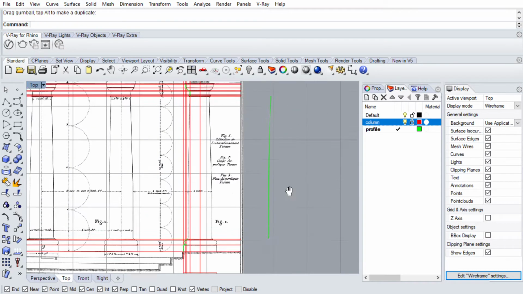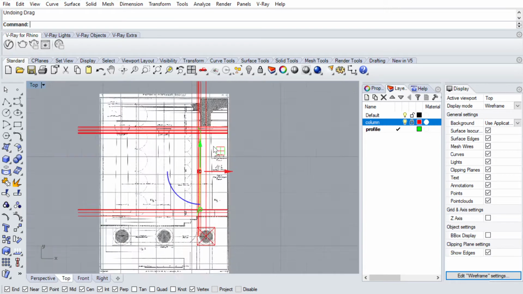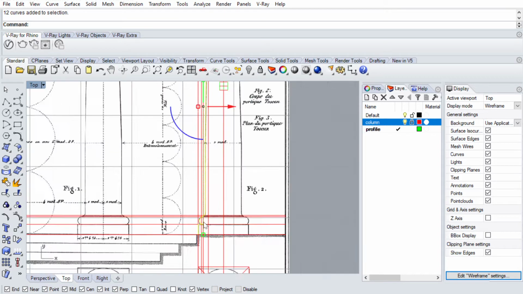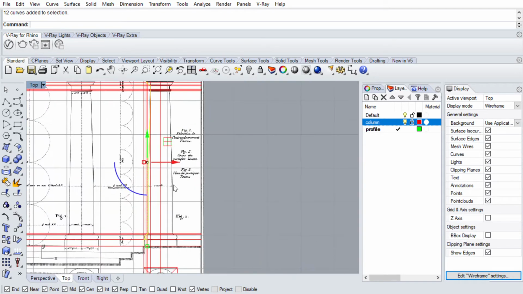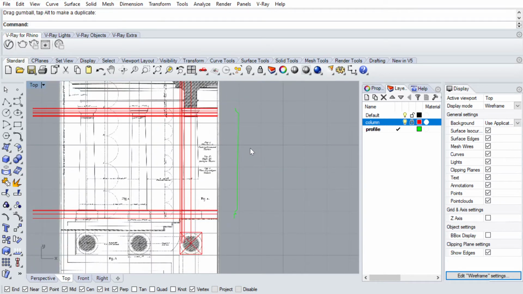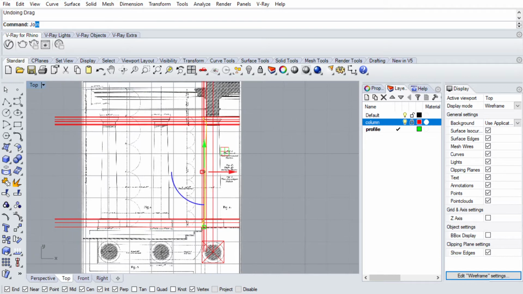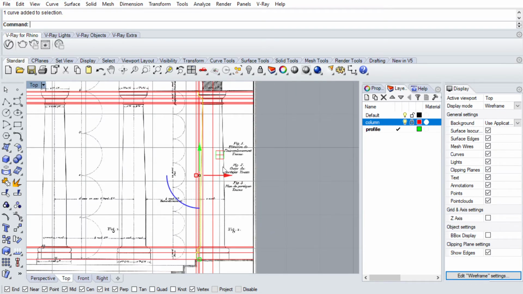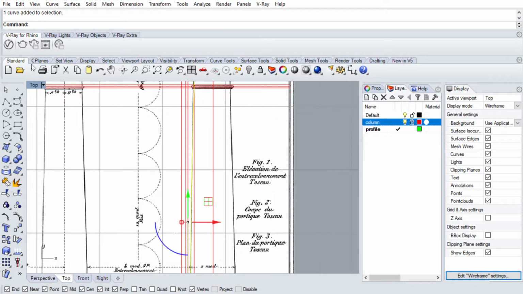That seems to me pretty accurate. Now we have finished the profile, which is here. So I'm going to choose all the curves in the profile, which are these. I'm going to type in join to join them, so that I make sure that everything is connected. Now here is the fun part.